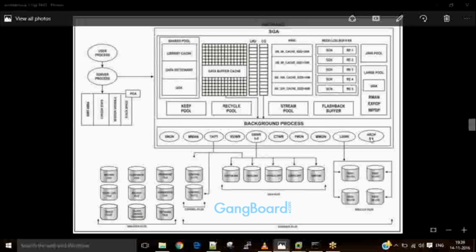Basically, any transaction, even when you have fired an update, the entry of that particular transaction will be written in your redo log buffer. So the redo log buffer will contain entries of all the transactions which are being fired or which are happening to your particular database.